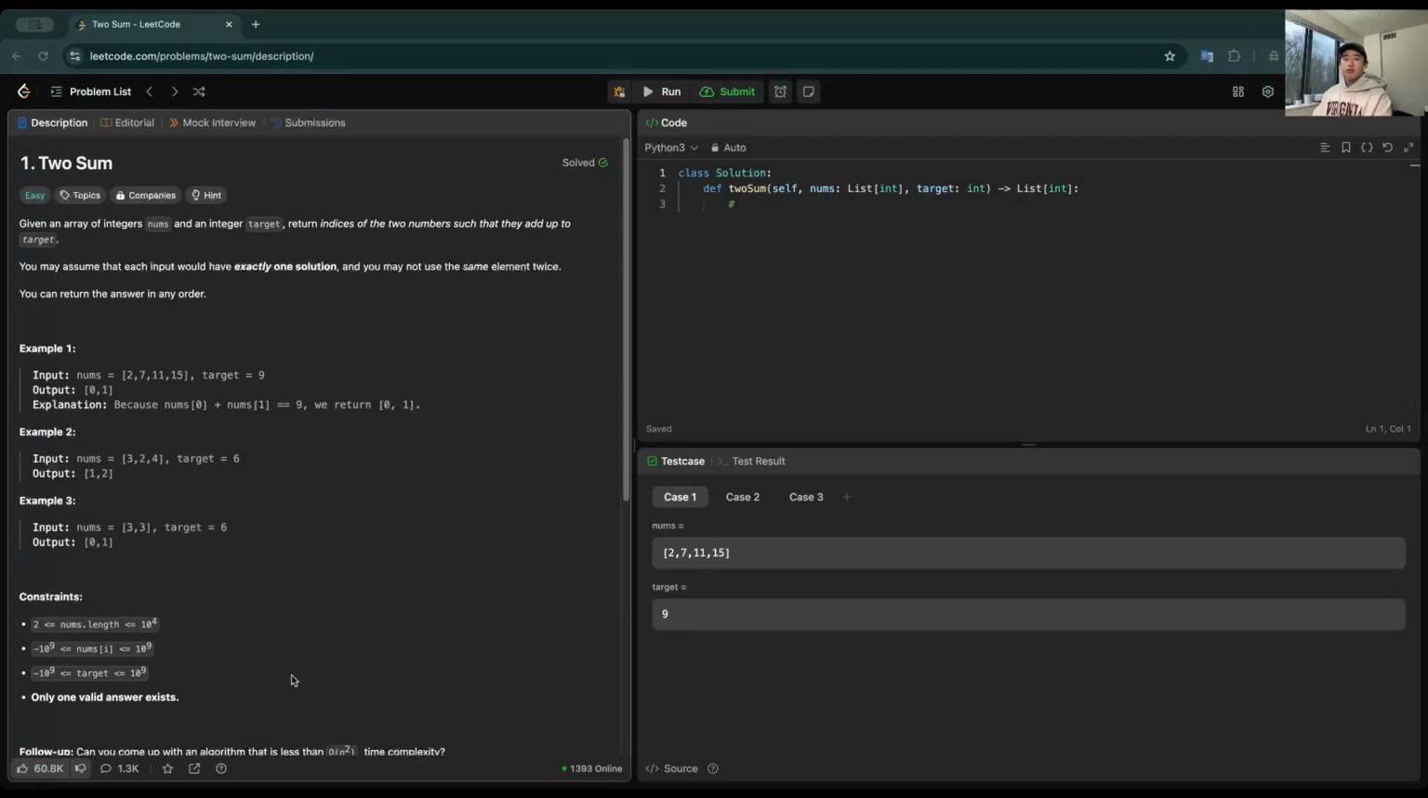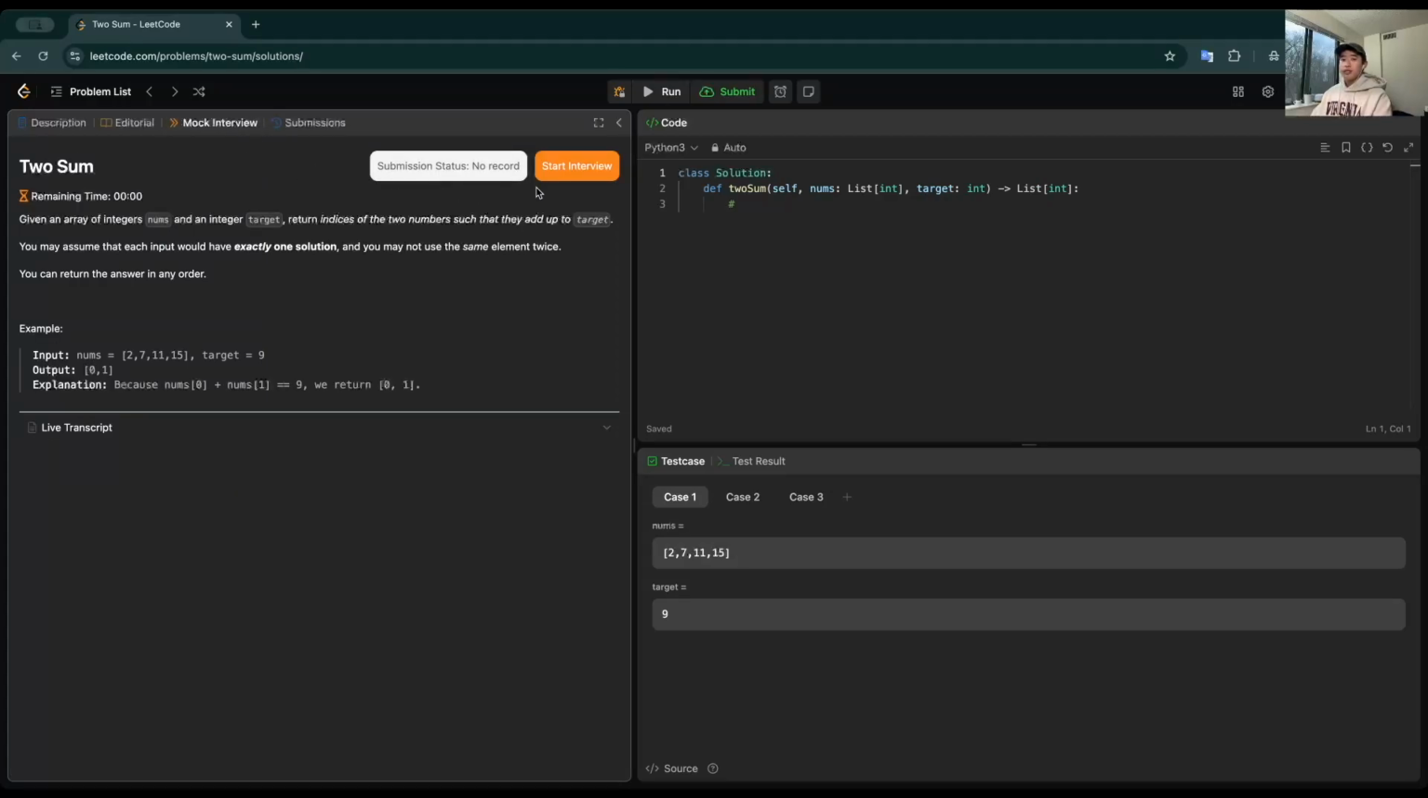Hey guys, this is a quick demo for the SyntaxNext, an AI mock interviewer. So once you install the extension, you will see a mock interview tab on your LeetCode. And let's just start the interview.